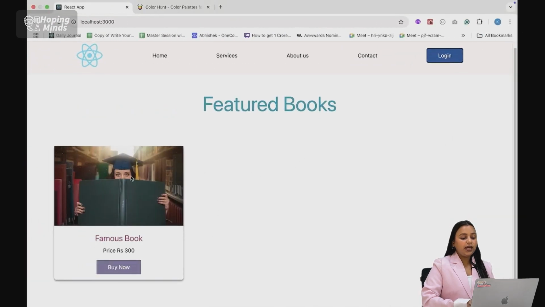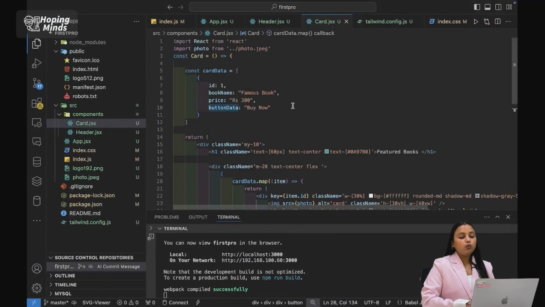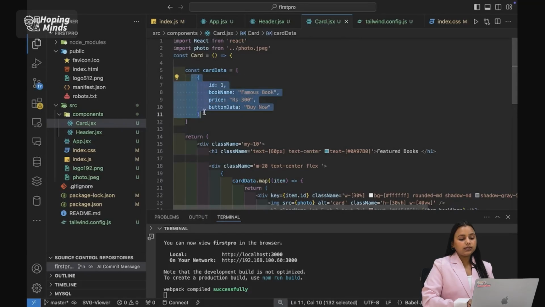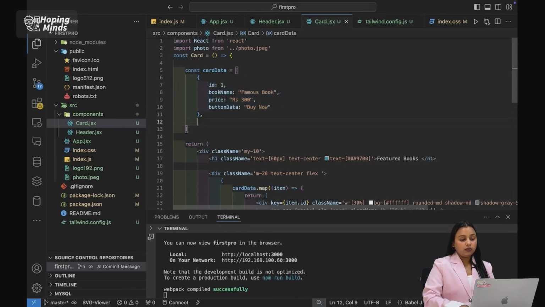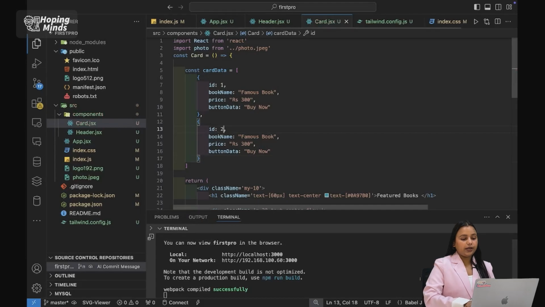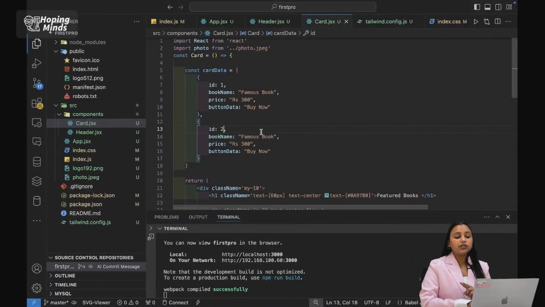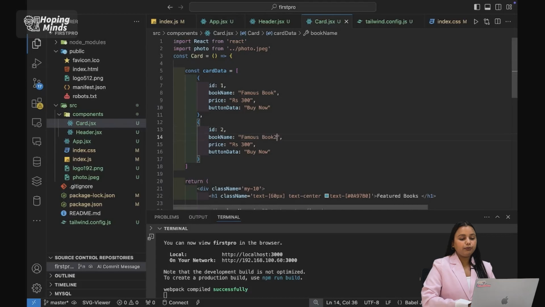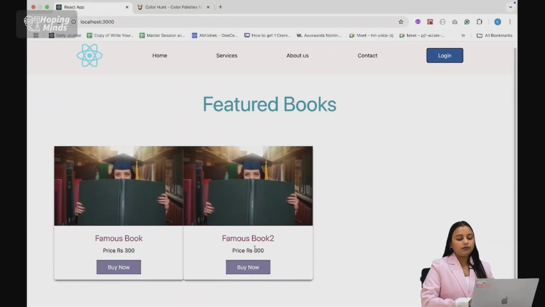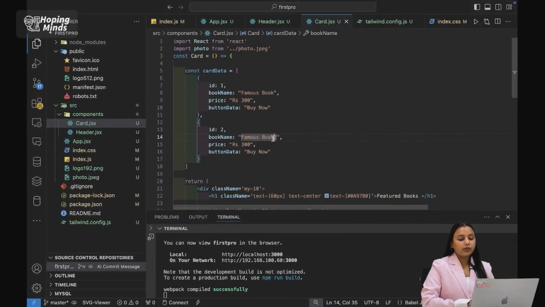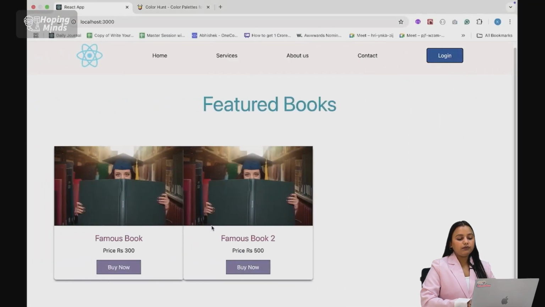So now let's see, everything is like this. So what if I am repeating the same thing again, but I need to change the id to 2. Now see, automatically my same card is coming twice. I just changed the data. Okay, so let's suppose you want to say famous book 2. So it will have the name famous book 2, and you can change the price to 500. So it will have 500.